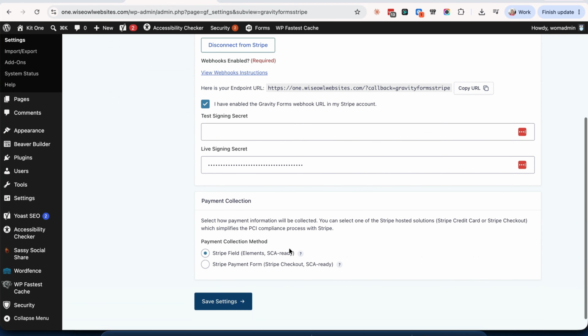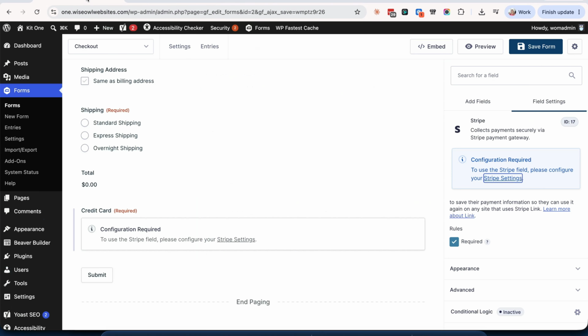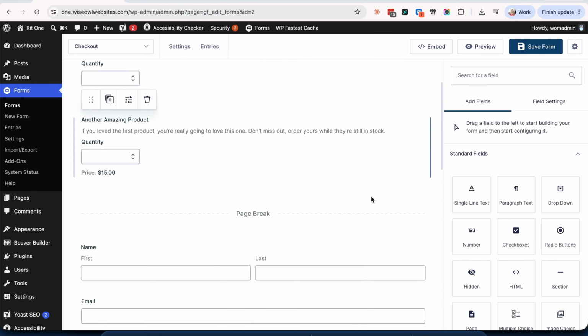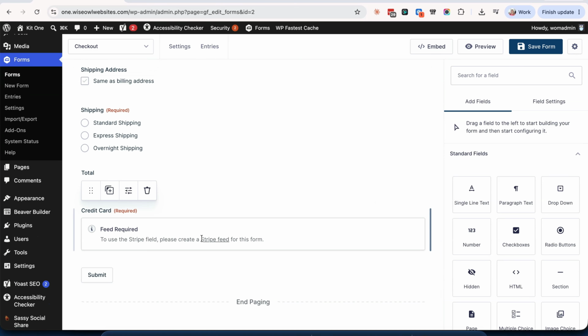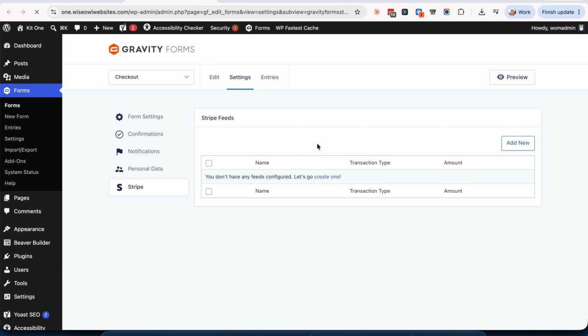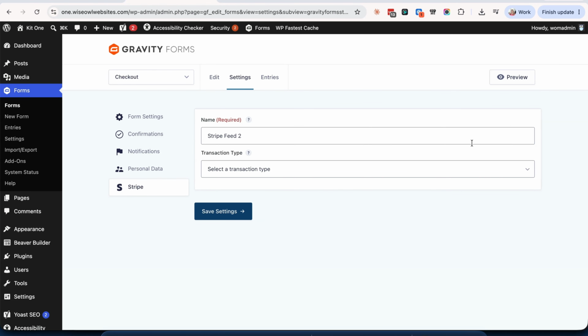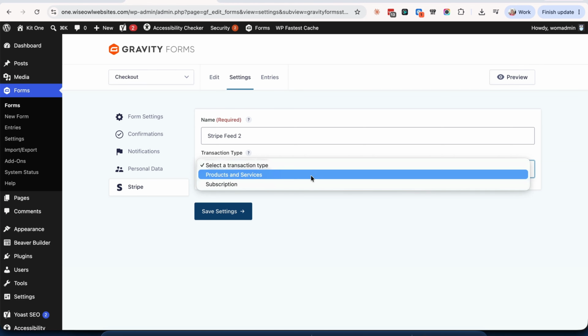Okay, now we're connected. So I'm going to come back over to the form and refresh it. And if we scroll back down, now it's going to ask us to set up a Stripe feed for this form. So I'm going to select that. And I'm going to click add new. And this is just a product or service.